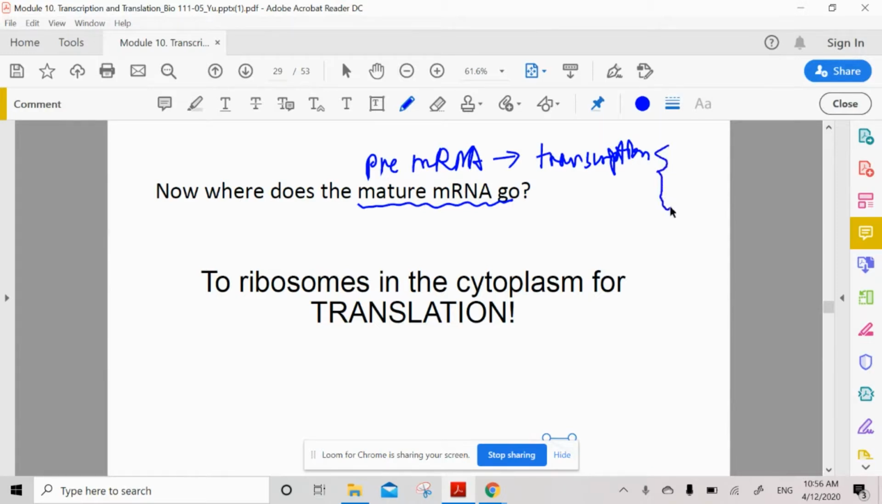There are three major modifications. Do you remember? The 5' guanosine triphosphate cap, right? So we're going to say 5' cap. And then there's the 3' poly-A tail. And then we also need to splice out the introns, because the introns are non-coding sequence, so they're not going to be useful in terms of translation. So we need to remove them.